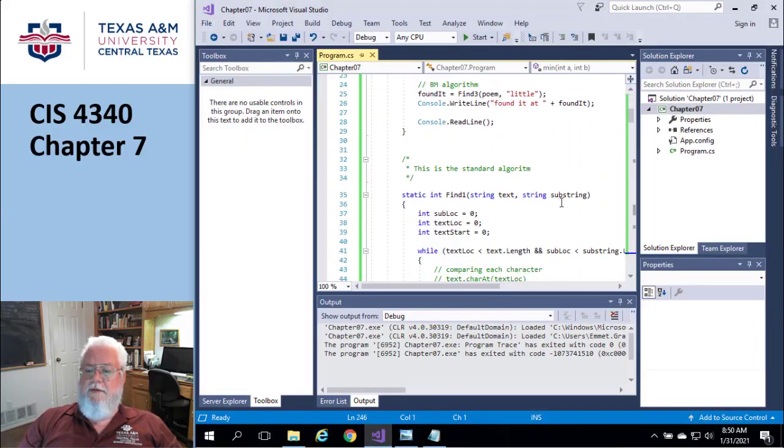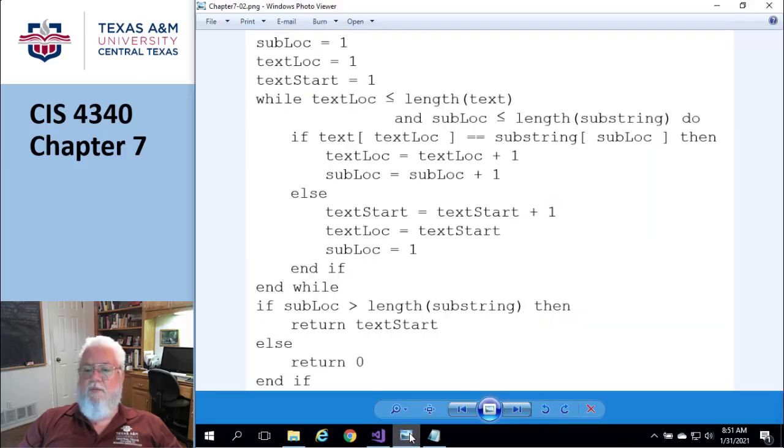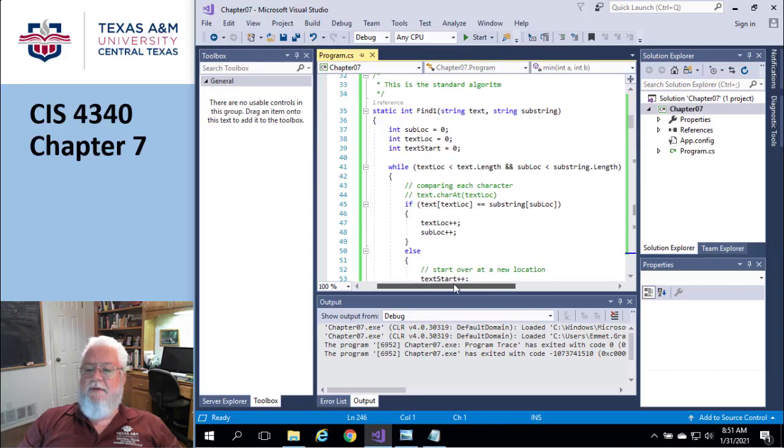So here's the standard algorithm. Here's what I did. I have the text location and the text start all being 0 rather than 1. And then text location less than the length, and the sublocation is less than the substring length.